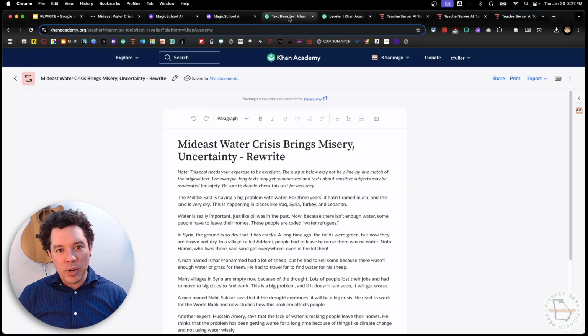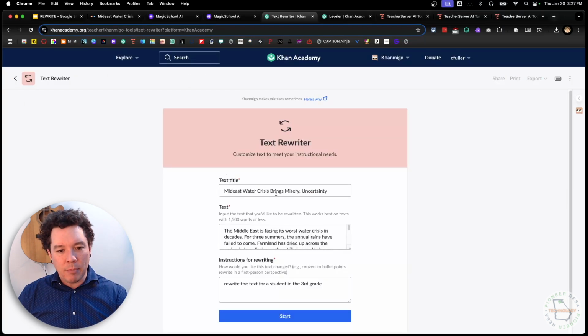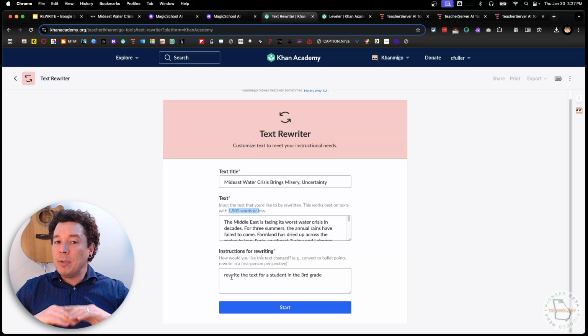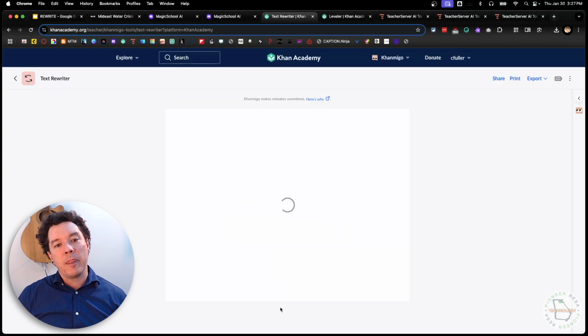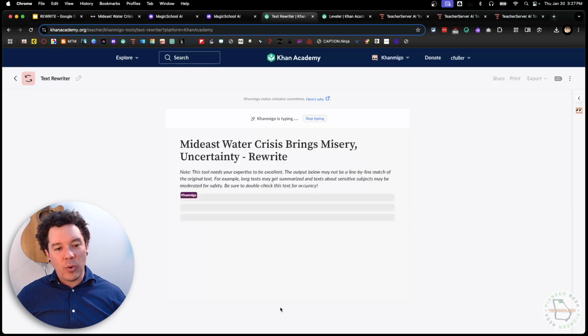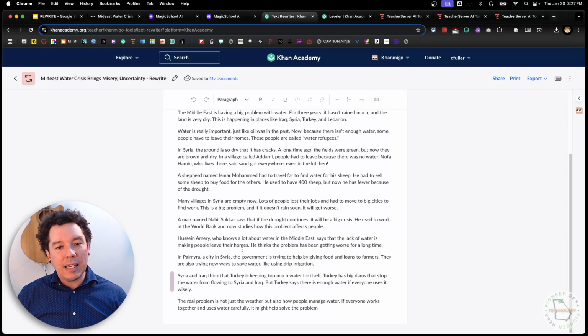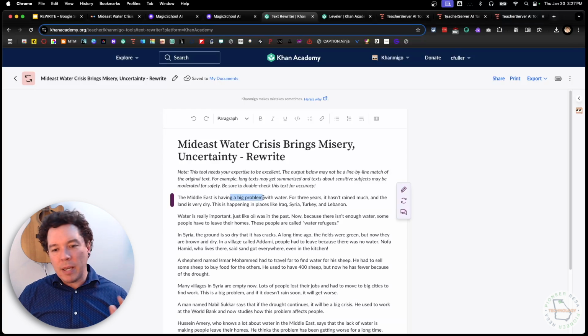So text rewriter, I'll show you my prompt right here, what it looks like. I kept the same title, copy and pasted my text in. So my instructions for rewriting were just to rewrite it for a 3rd grader. So I'm trying to keep it consistent across the board here. Hit start, and guess what? It's going to change my water crisis into a big problem. So you see that right there, big problem, but this is different now.